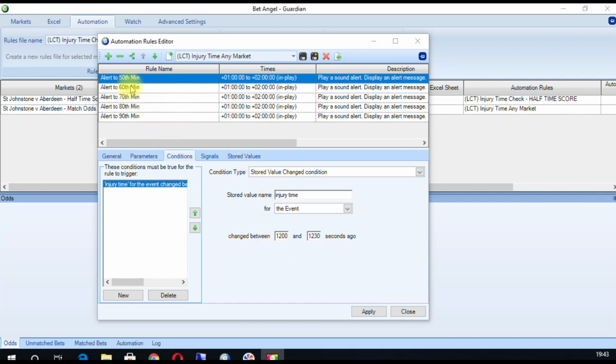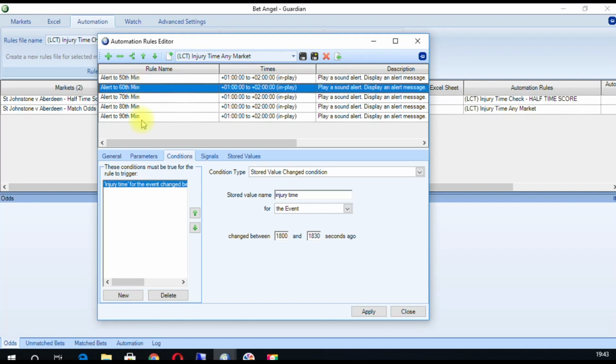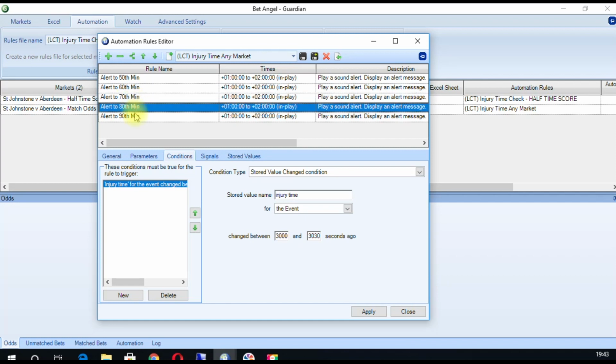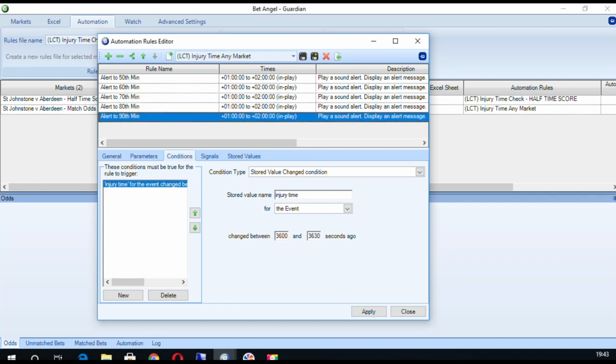And then what we're going to do, we're going to do it for the 60th as well, so we're adding another 600 seconds on top, which is 10 minutes. 70th, another 600 seconds, another 600 seconds for the 80th, and for the 90th. And then we are going to compare that with the actual time on Betfair.